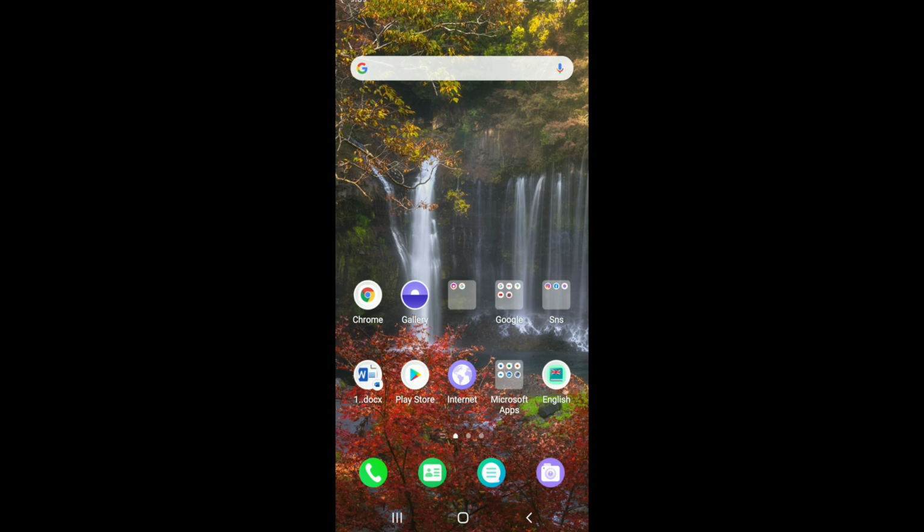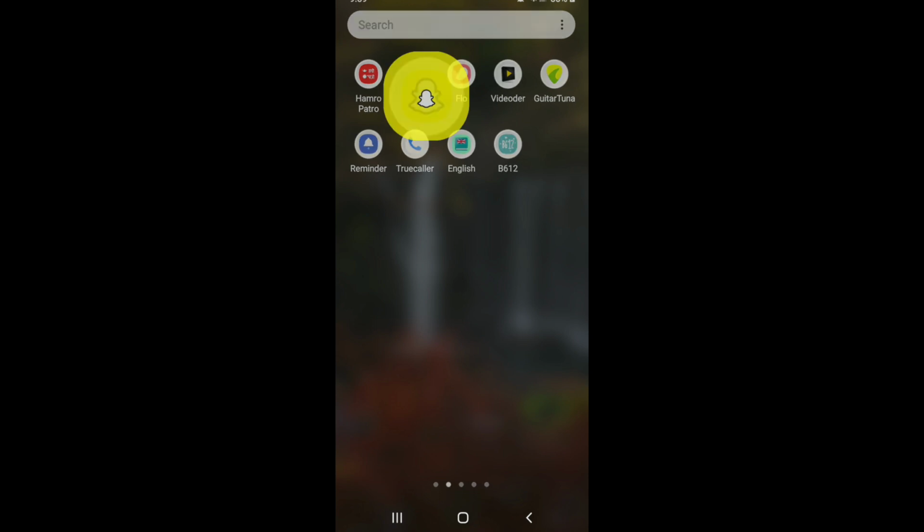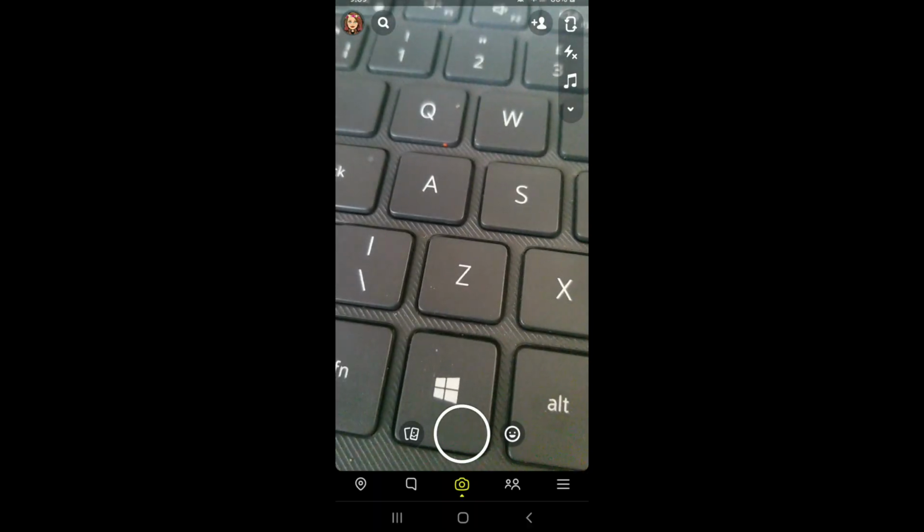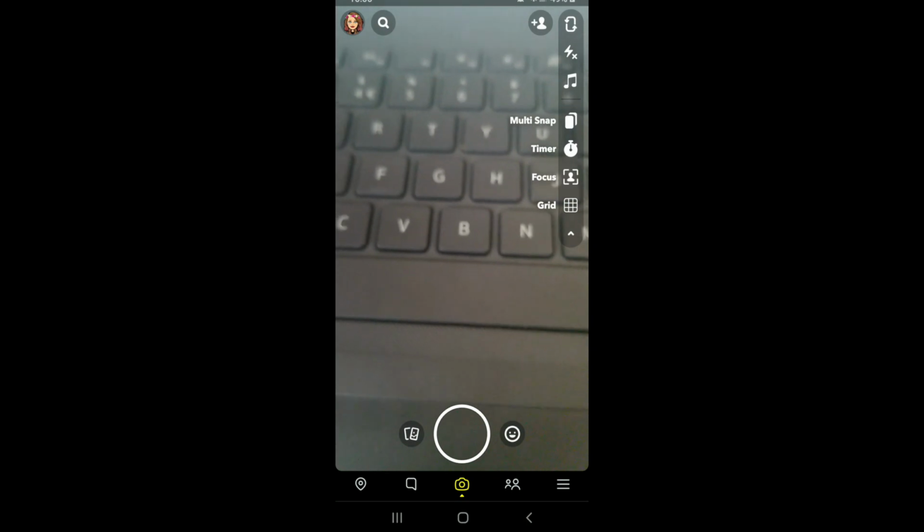In order to boomerang on Snapchat, first tap open your Snapchat and sign into your account if necessary. From your chat screen, you can see that there is no boomerang effect whatsoever on Snapchat.